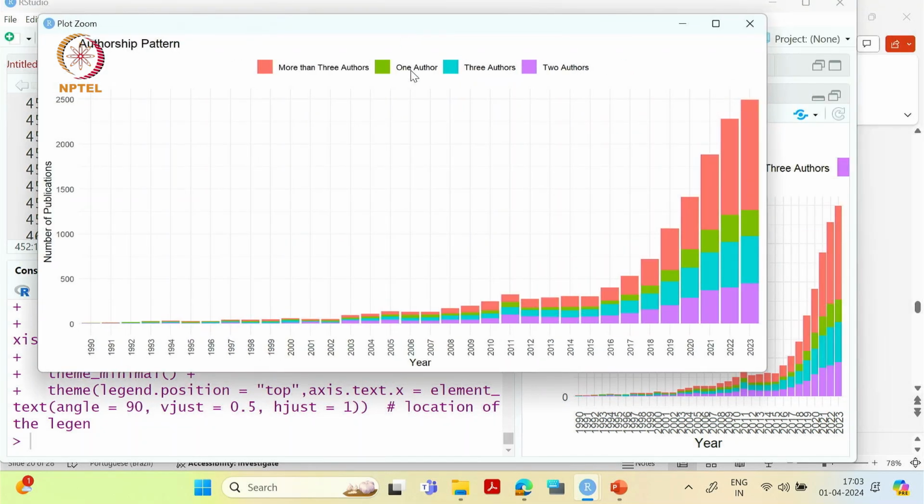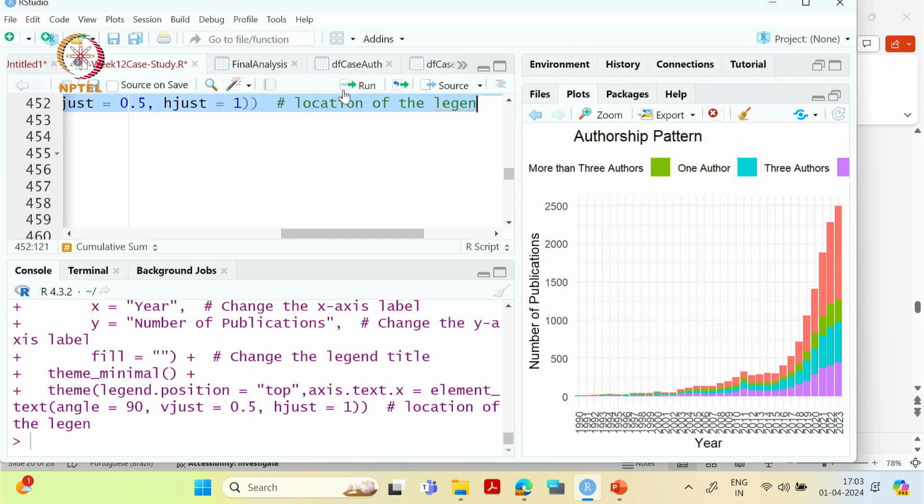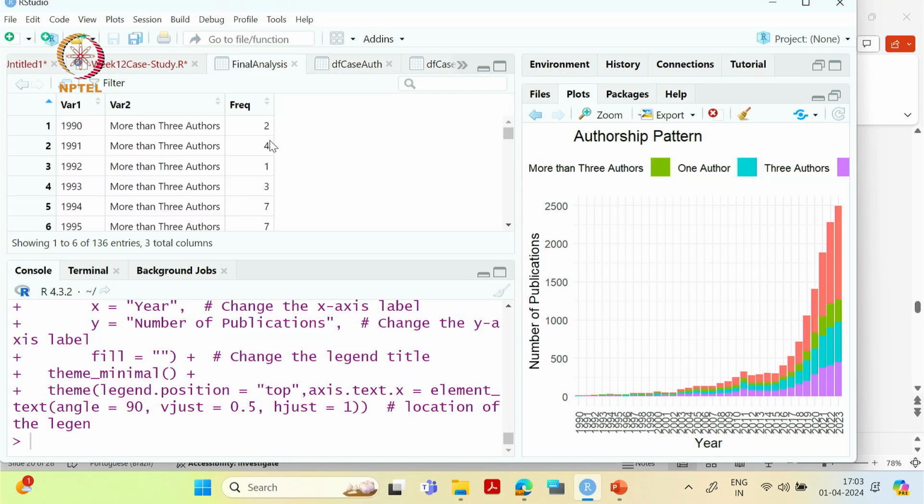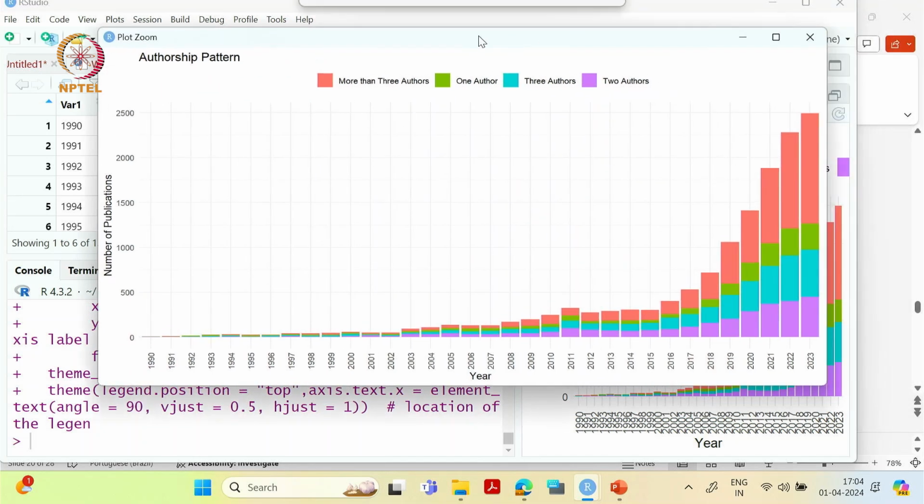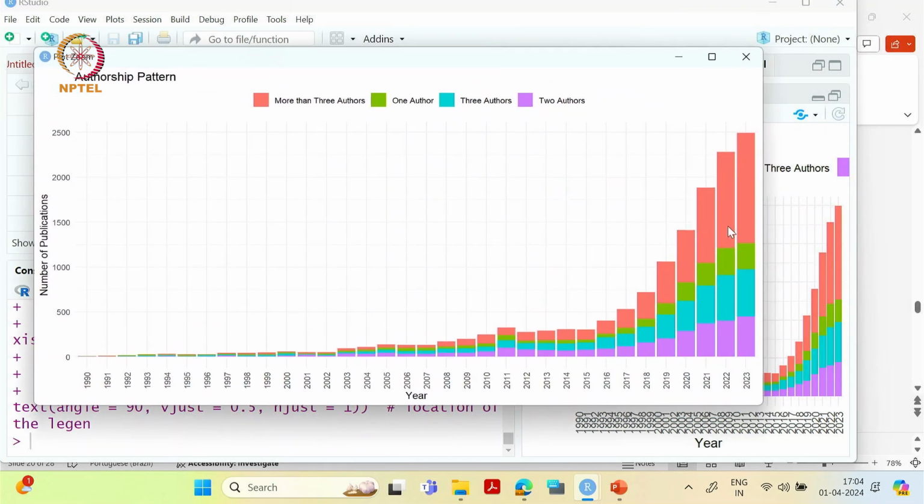this is a better way of representing our data, because if you see, this was our analysis, showing 136 entries. What we can do is have the year here, and then in the columns have more than 3 authors, 3 authors, 2 authors, single authors, and then present the table. But that table won't describe the whole story. If you see this graph, anyone can understand it, and these heights are explaining what kinds of multi-author papers are published in this domain.